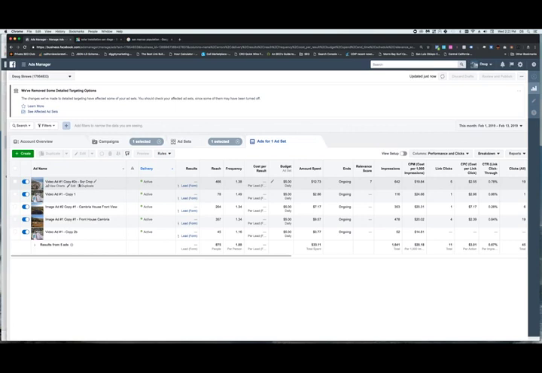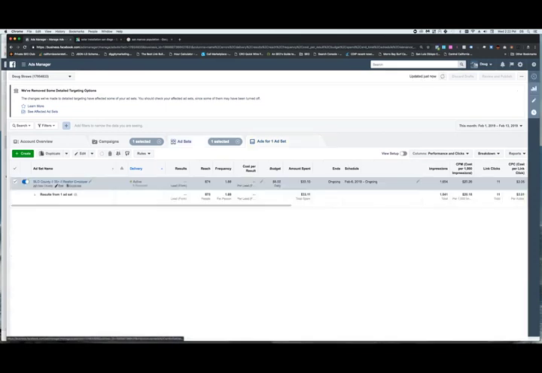So it's tricky, right? You've spent $33 and you've gotten 11 clicks, which is $3 a click, which is expensive. Your click-through rates are pretty dismal. So let's see your targeting here.